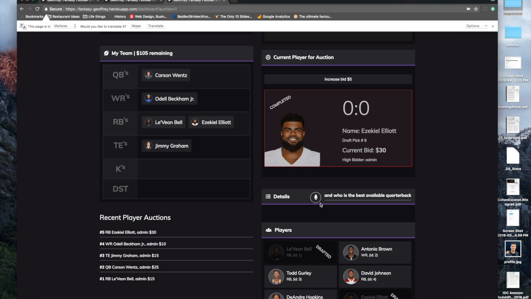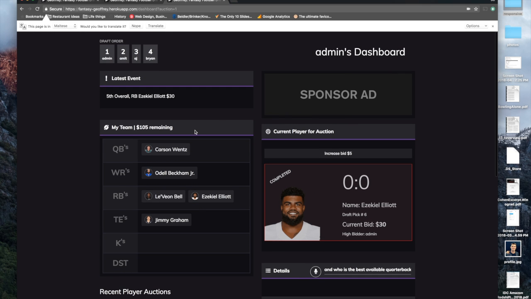So through this natural language interface, we can not only bring up the players we want to bid on, but we can also ask questions that can quickly get us to the information we need, and that's what makes Geoffrey so unique as a drafting tool.